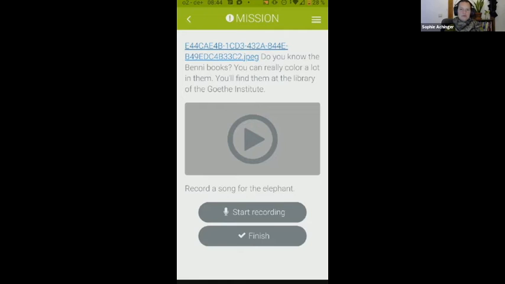I like to color in the pictures. And I sing while I work. Can you sing me an elephant song? Maybe you know one. Or maybe you can make one up.